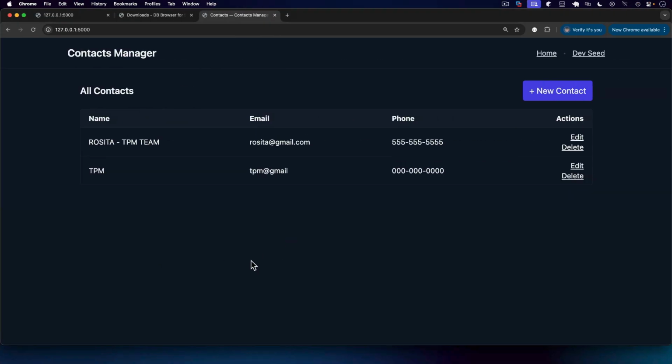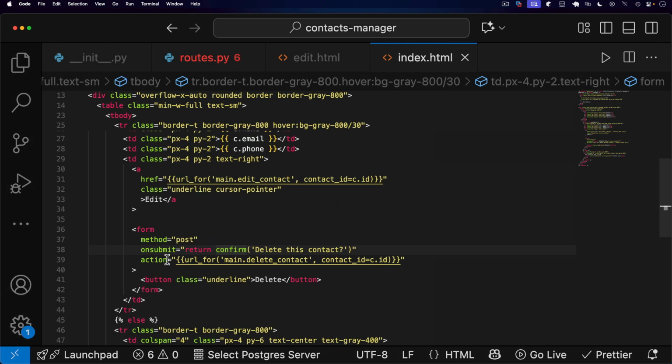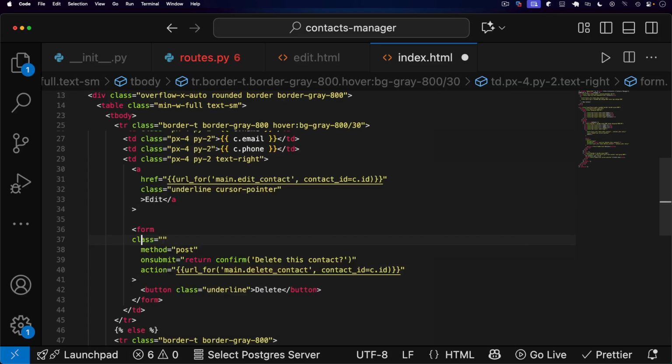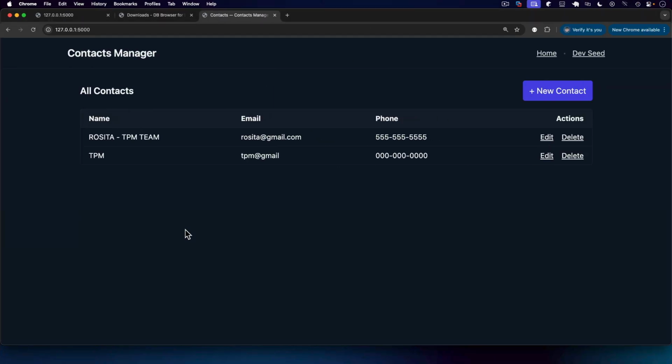Alrighty, let's see if this actually looks okay. Yeah, that doesn't look right. We need to work on the class for the form. So let me put a class on the form here real quick. Let's call this inline, margin left. Let's put it 3. There we go. And that should do the trick.